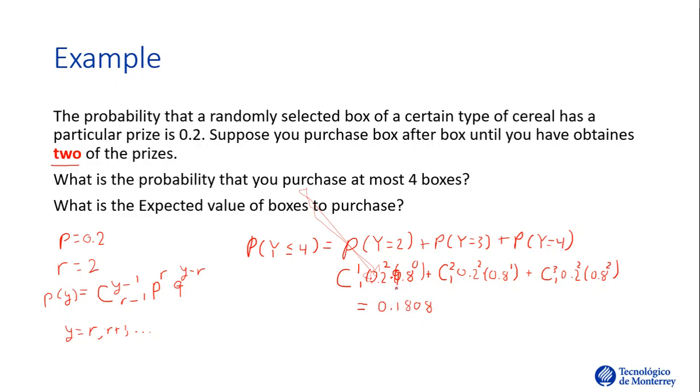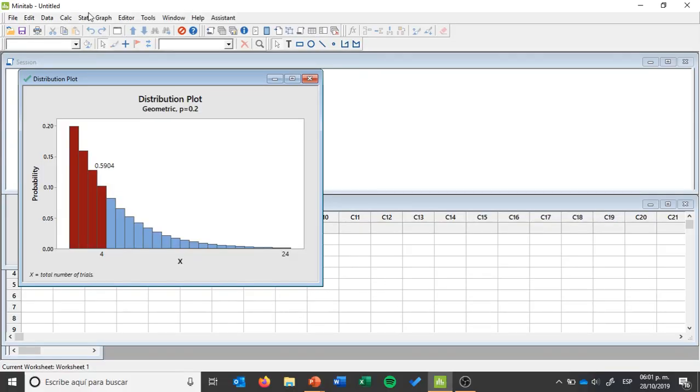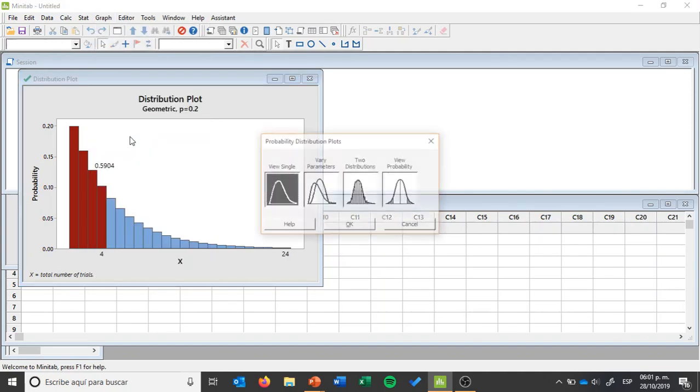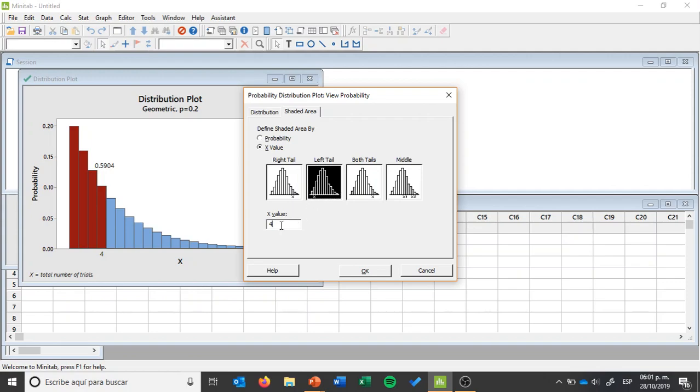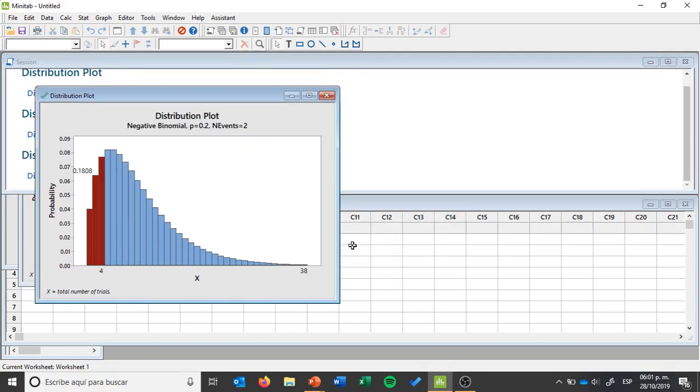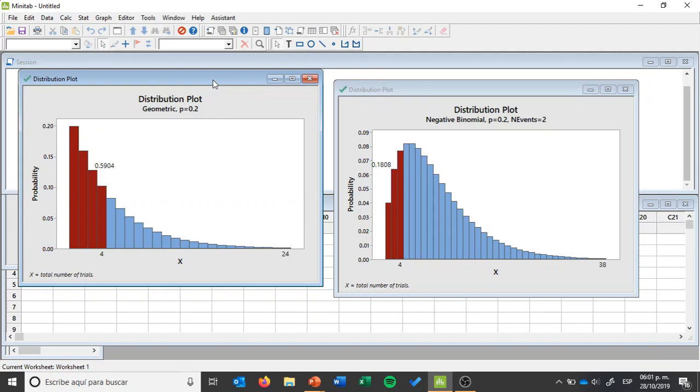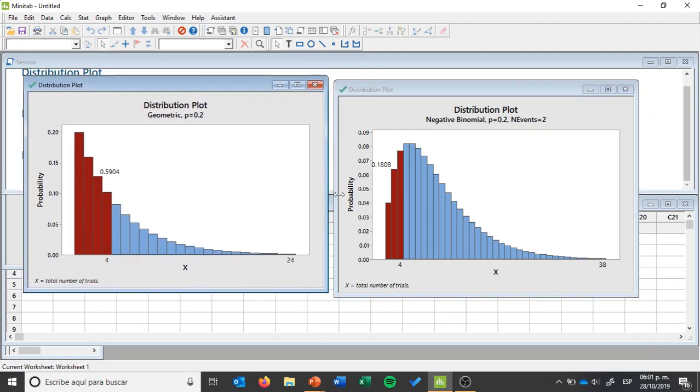Now let me go to Minitab to solve the same exercise, but now with the software. In Minitab, I must go to the same menu as before, Graph, Probability Distribution Plot, the last option, OK, and I will select the negative binomial distribution. Here it is. The event probability is still 0.2, but now we need 2 events. The shaded area, again, is the left tail with the same value of x, 4. When I press OK, you need to notice that the graphs are slightly different. At your left you will find the geometric distribution, and at your right the negative binomial. In the negative binomial everything starts at 2: 2, 3, and 4, with a probability of 0.1808, exactly the same as the exercise that we did by hand.